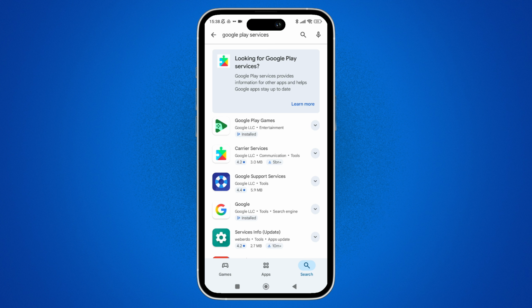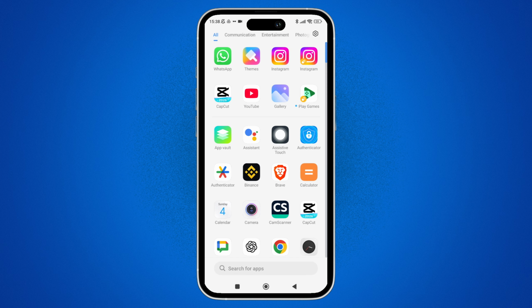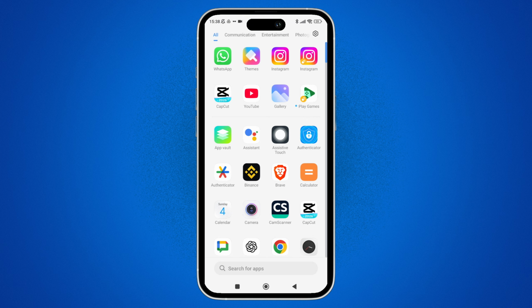And with that, moving forward to step number 5, that is to disable the VPN. So here, if you have enabled any VPN, then simply disable it because internal errors may happen when the data is restricted. And with that, moving forward to step number 6, that is to force stop and reopen Messenger.